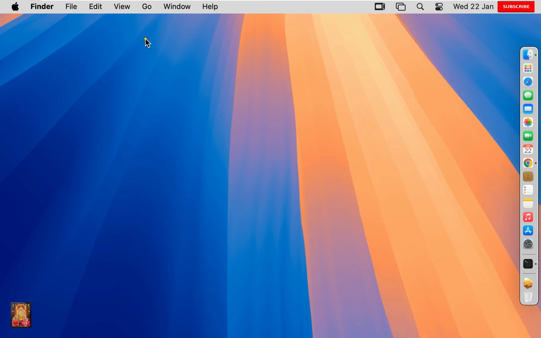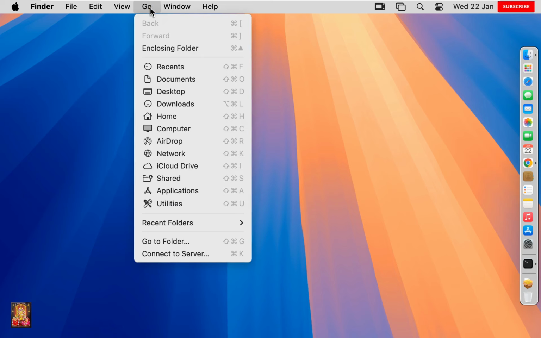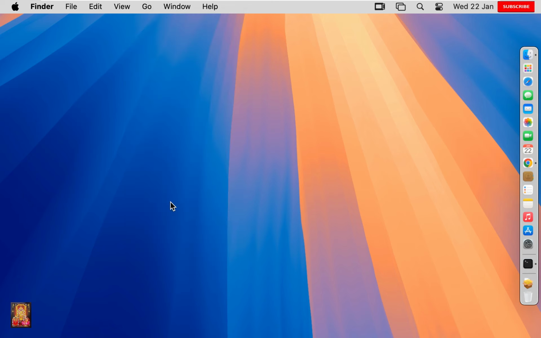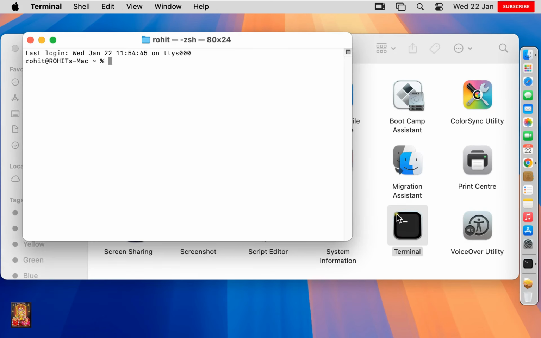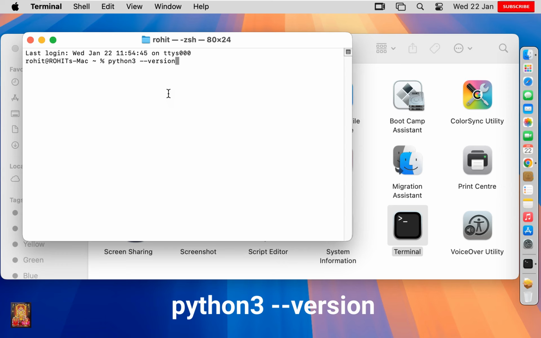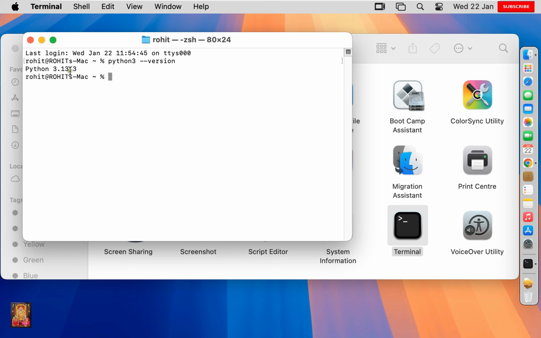Go to Apple menu bar. Click Go. Click Utilities. Double-click on Terminal. Type python3 --version. Press Enter. As you can see, the Python version 3.13.3. This means our Python is installed and running successfully.